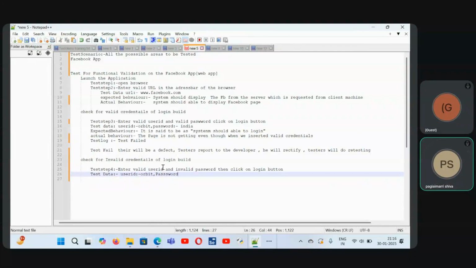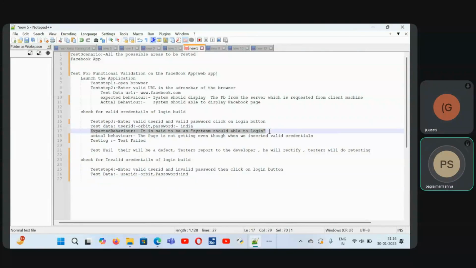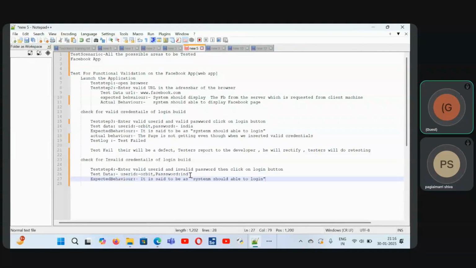Okay, that's India. Password: IND. I'm not giving the full word India, only IND, which is invalid data. This is called test data. And coming to the expected behavior, what happens? It should not log in because we haven't put in the valid password.